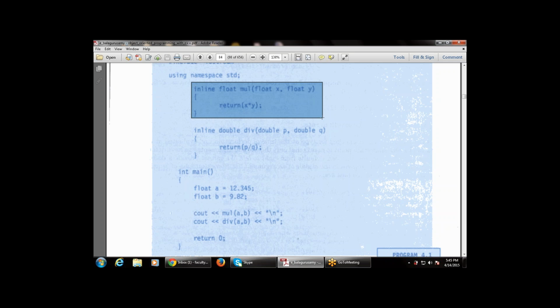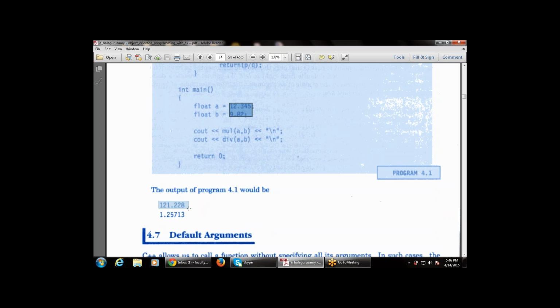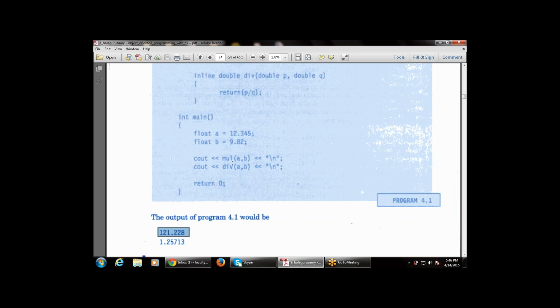So whenever there is a function declaration, then automatically the cursor moves to the function definition. That is, the function definition is over there: float mul, float x, float y. That means multiplying the two values. Now a and b have the values 12.345 and 9.82. They are multiplied with each other, which gives the output like this, 121.228.